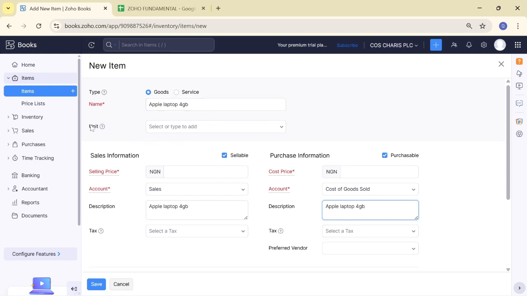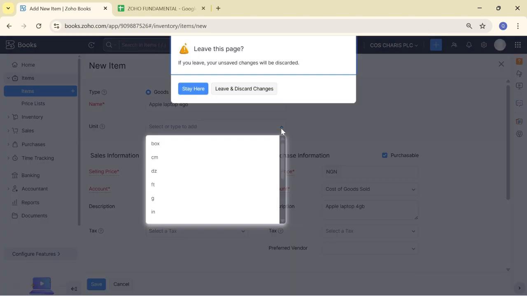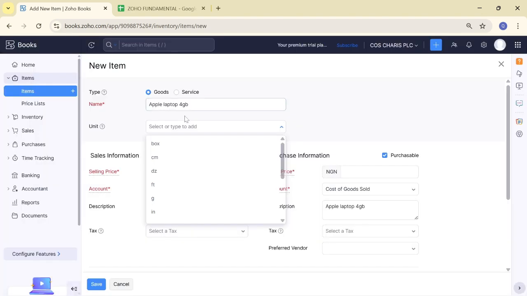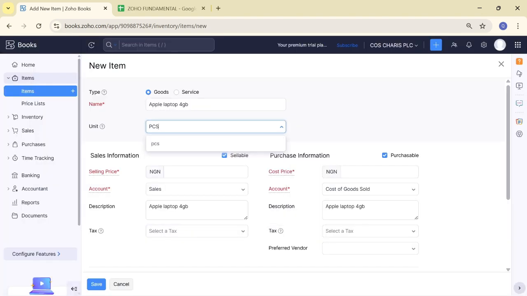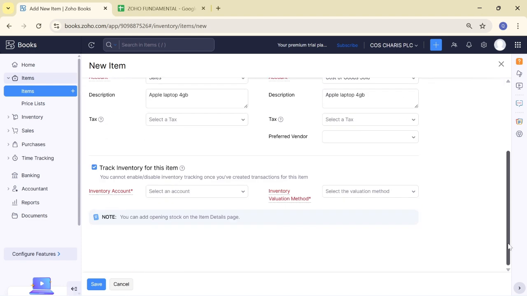So now the unit is talking about how do you measure this item. Is it that you measure it in pieces, or you buy it in pieces, or in kilogram or centimeter? So you select pieces, PCS. So you type PCS. Okay. So now the inventory account, you select inventory assets. Then the method of valuation, we are going to use FIFO, first in, first out. Then you select save.